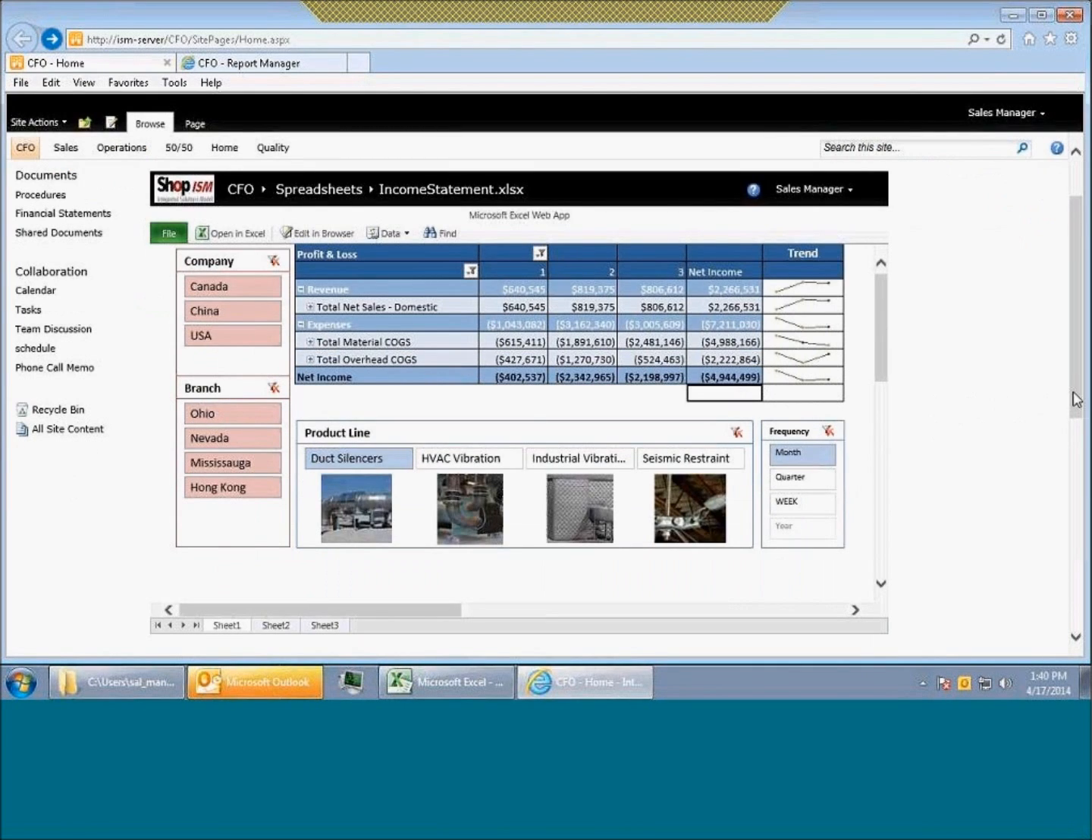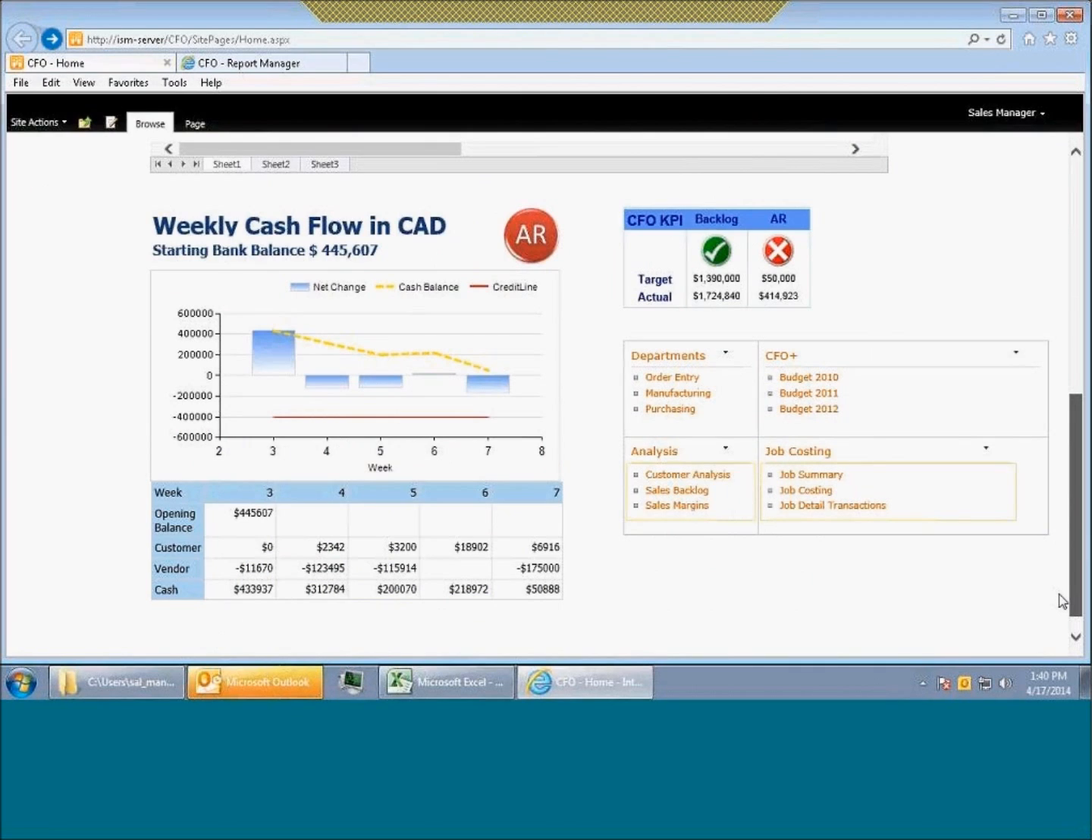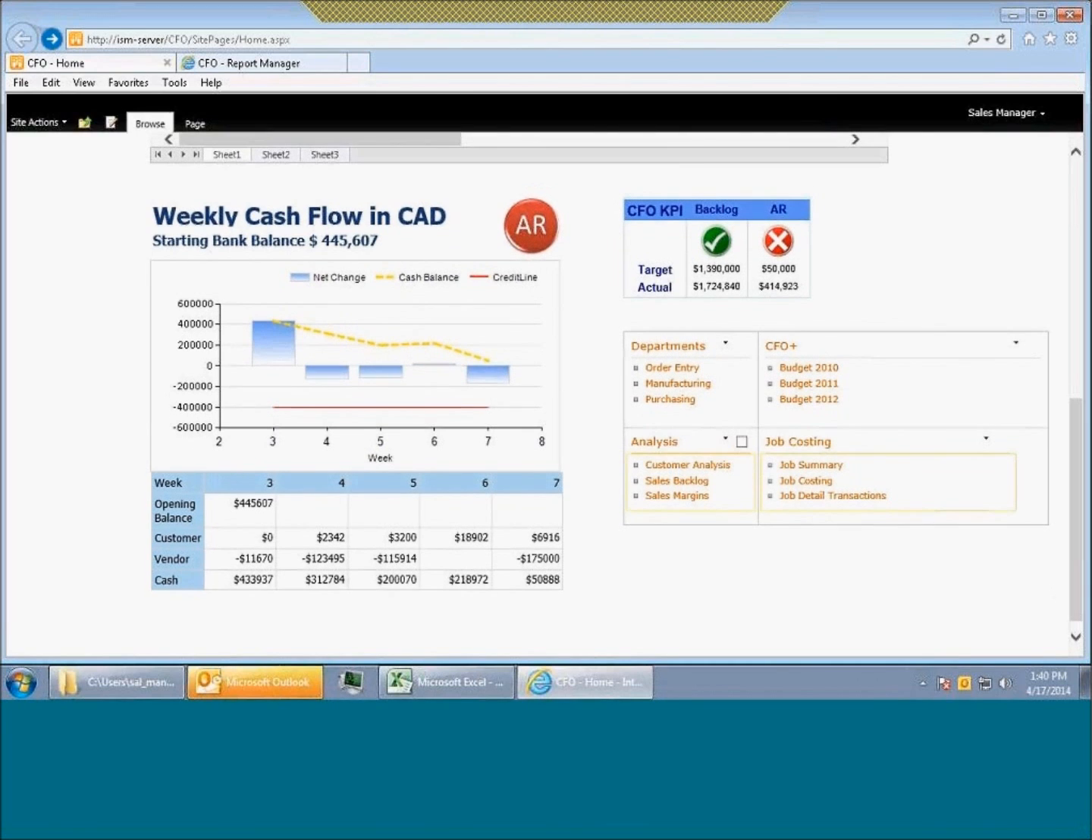If we scroll down the page, I've added different types of information, really just different ways of presenting the information from the ERP system. So you can see here, this is a weekly cash flow, something that a CFO might be interested in. I have a simple trend line, I have your credit line, and I have the opening balances and the incoming and outgoing vendor invoices and customer invoices. So it gives you an idea of what's happening in each week.